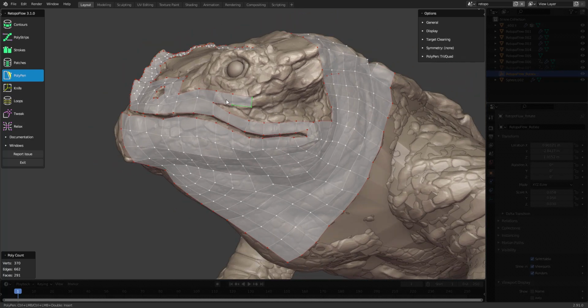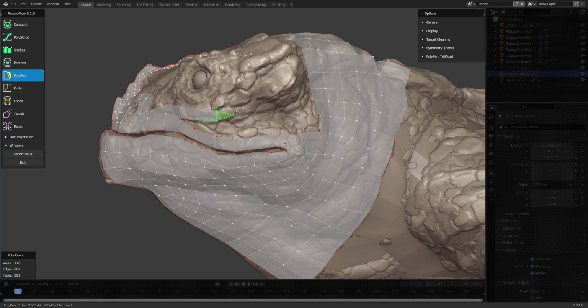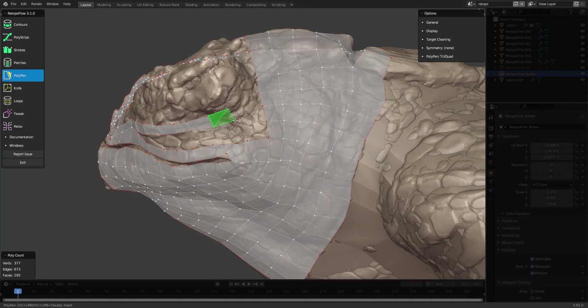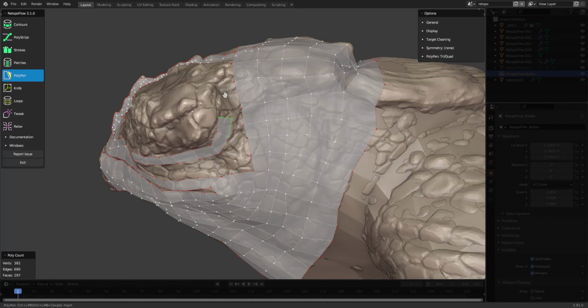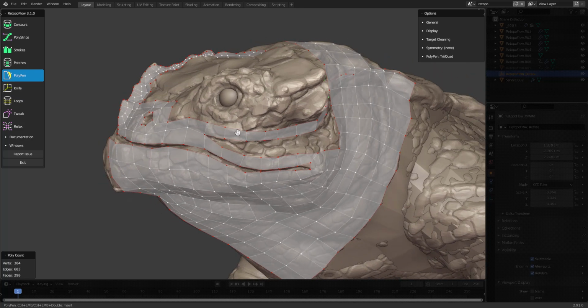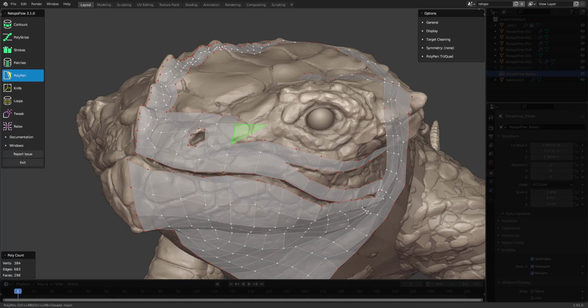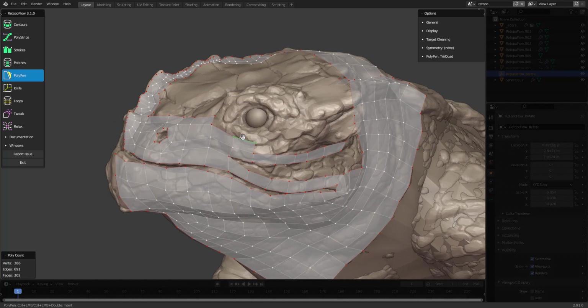At the same time as I'm doing this, I'm looking down here. So I'm matching the amount of edges down there. And now I'm just eyeballing, basically, keeping the same edge length. Okay, time for the eye.